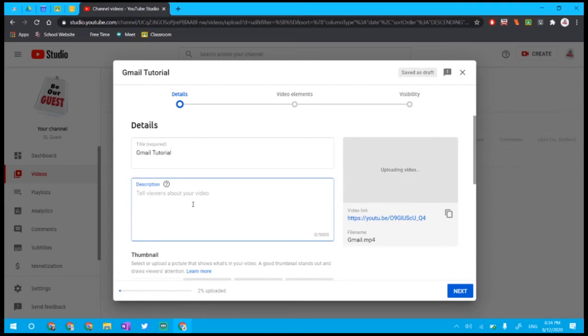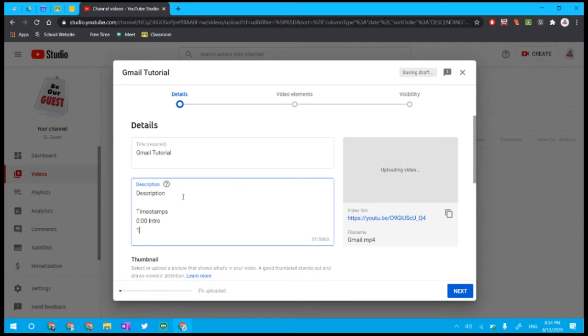So you're going to go ahead and enter your description in here. Then you're going to enter down a little bit, and I put a timestamp section. And then I will enter the times, and then I enter what that section is about. That is how you create those clips and the labels.